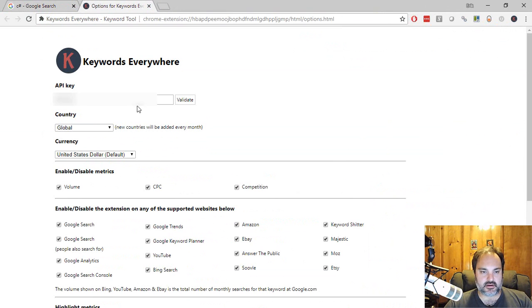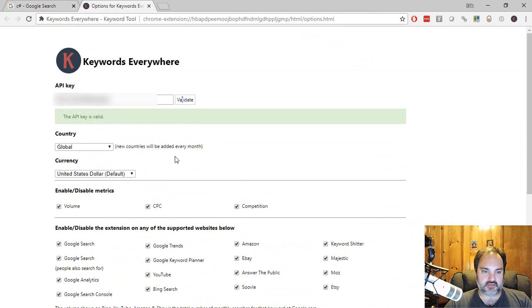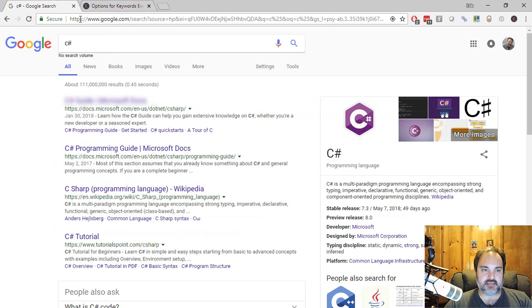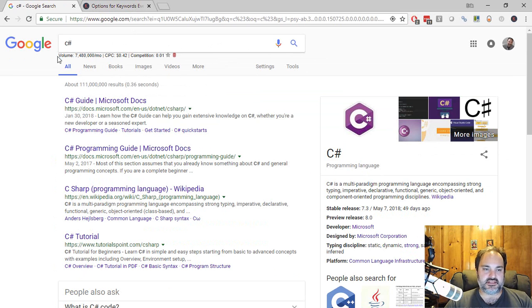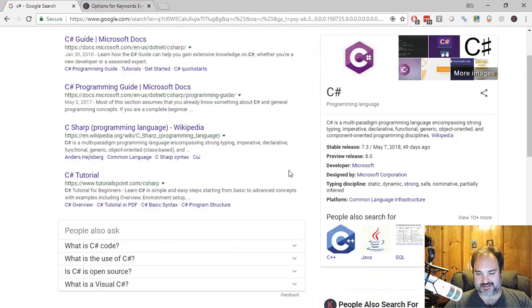Alright, sorry about that. Now I'm back. I'm going to blur this out, but I'm going to paste in my key, click validate. Now I get that the API key is valid, and let's see what happens this time. There we go. So now you can see that we're getting some results here. About 7,480,000 people a month type in C#. So you ought to totally optimize for that keyword because I'm sure you'll rank.